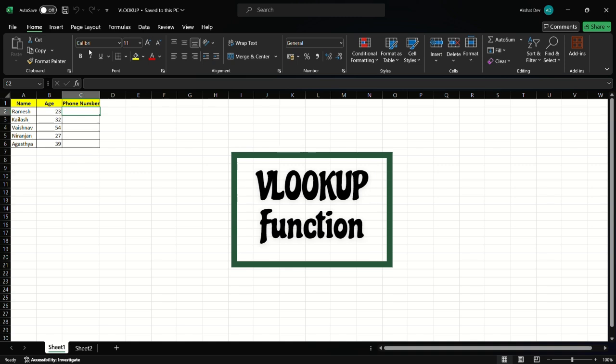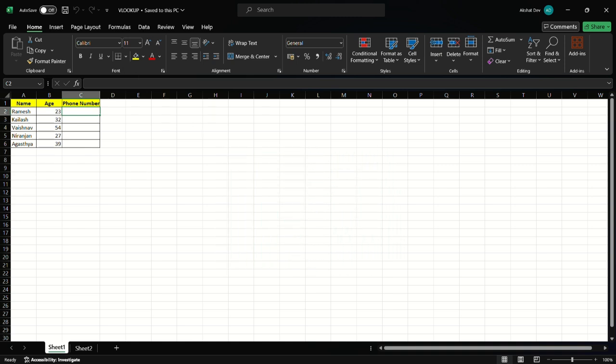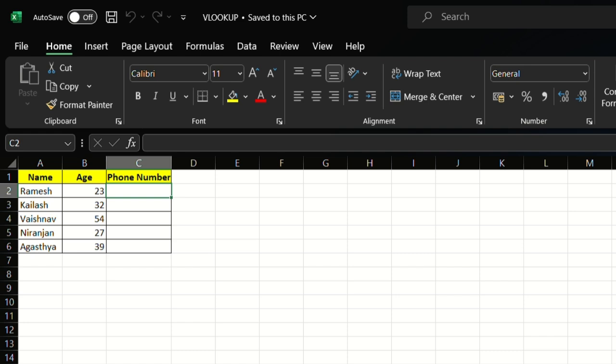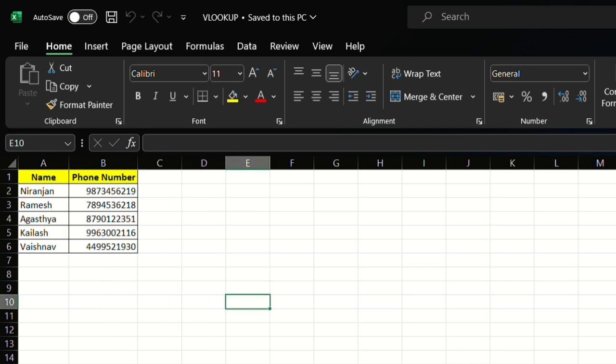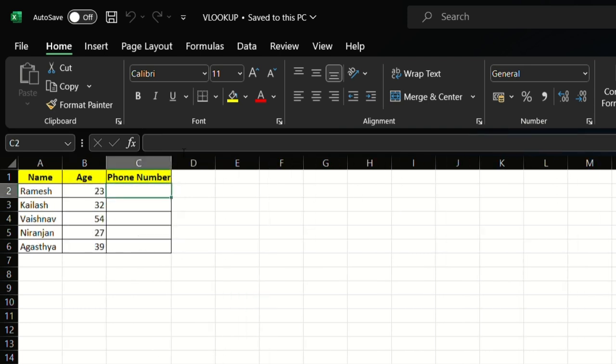Today I'm going to show you how to use VLOOKUP in Microsoft Excel. So when you typically want to use VLOOKUP is when you have a list of data and you are looking for a value within that list. So I have this table here with the name and age of the people, but their phone numbers are in another sheet and I need to show it in this table which I have here. Let's see if we can use VLOOKUP to find out.